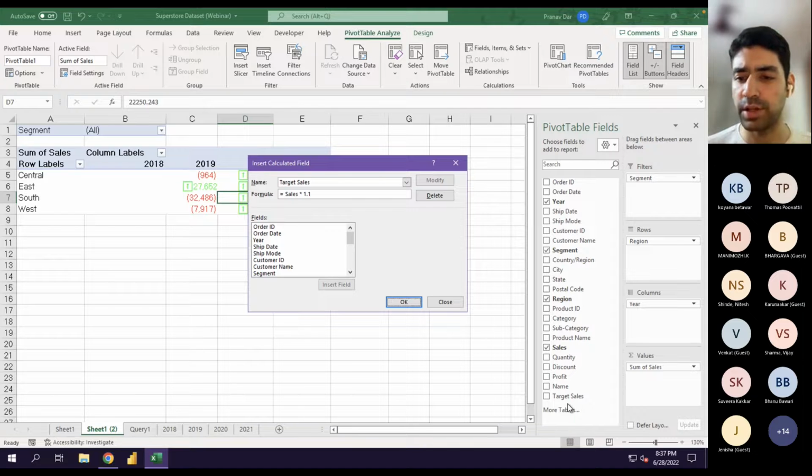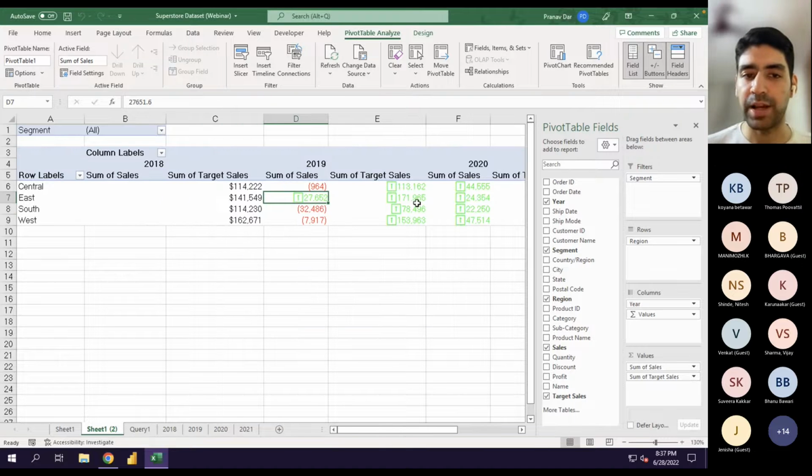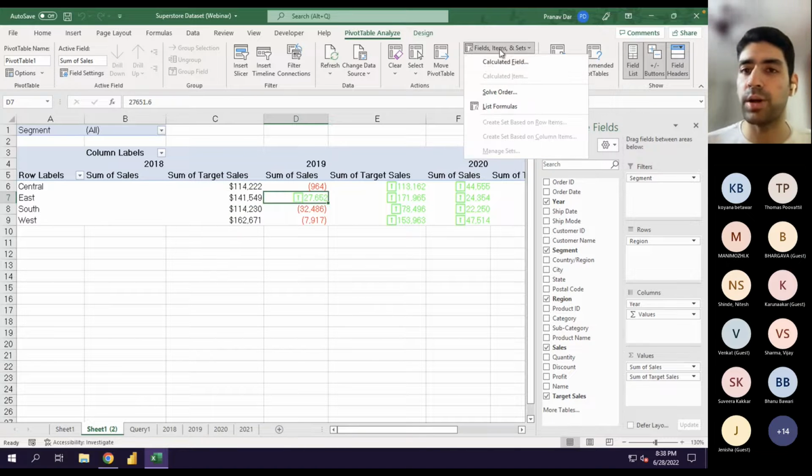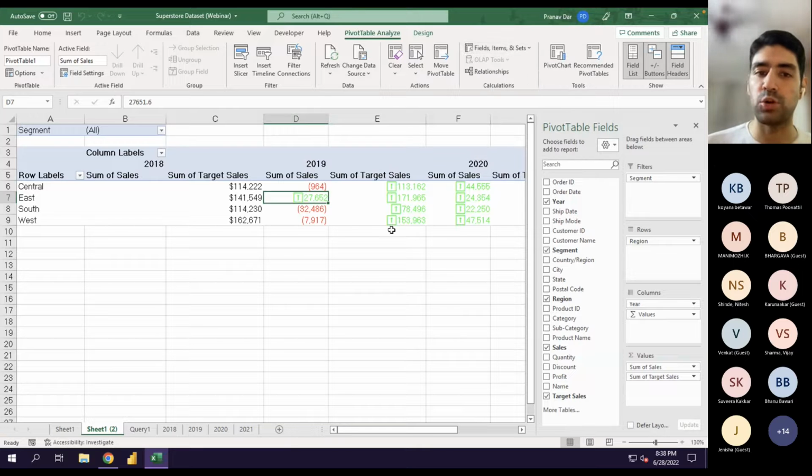And as soon as you do that, you'll notice here in the background in my pivot table fields, target sales has come in. So if I click on OK, now I have the target sales as well. So I can look at the actual sales versus target sales, and I can keep adding more and more calculated fields like this, which only exist inside the pivot table.